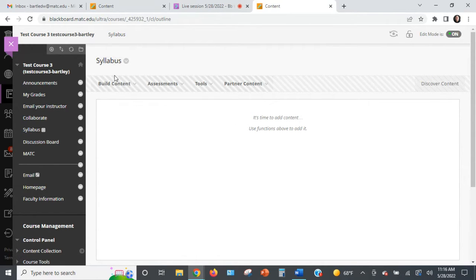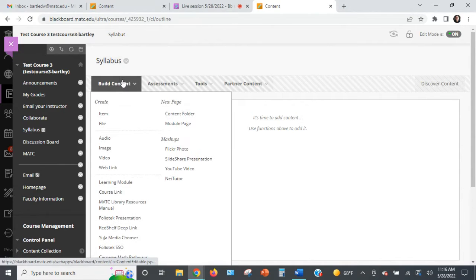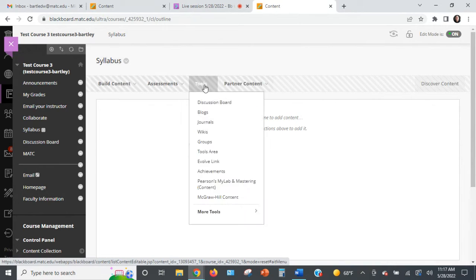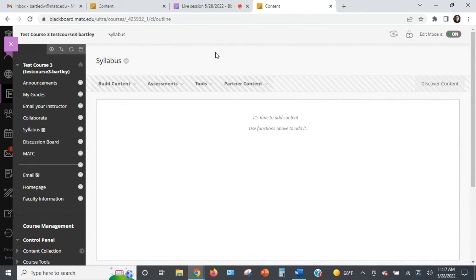To do that, we have to be cognizant of both these two areas here. We have the build content area and the assessments area, and we have a couple more things here. So before we talk about content, we have to understand the two basic types of content in Blackboard. Those are both static and dynamic. So anybody in here want to take a stab at what the difference between static and dynamic content is?